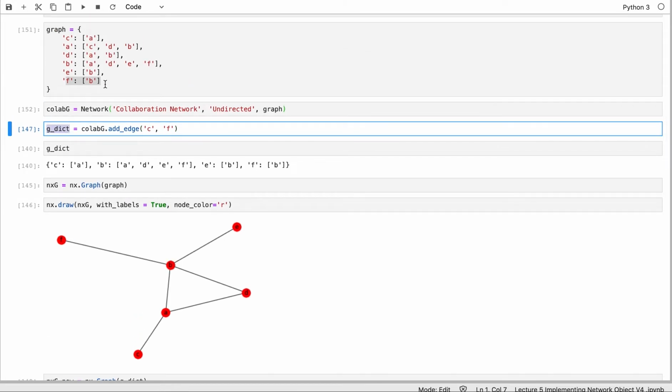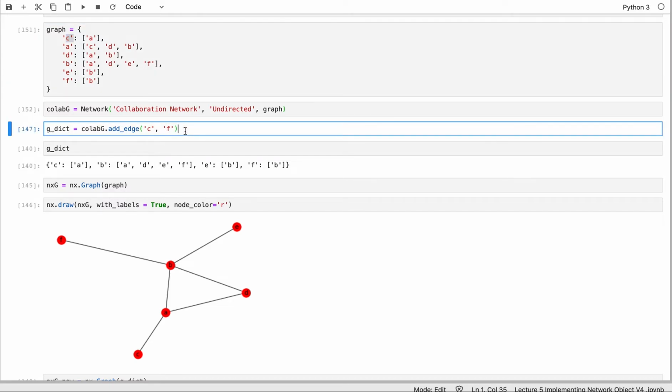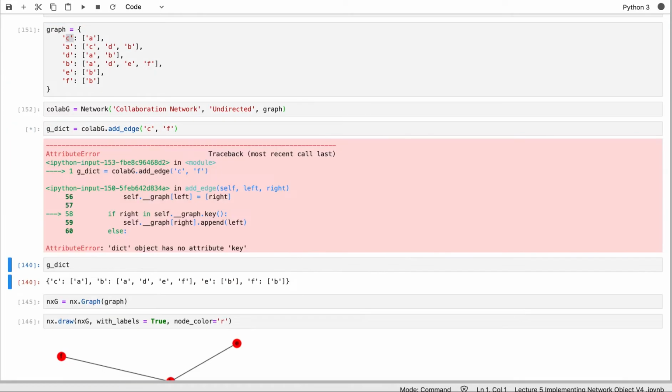That has C connected to F in the list here, and also F being listed in the values of C, which is essentially a list. So we need to add C to this list here, and we need to add F to this list here. But we also know that F and C are already there. So this is one good case scenario that we're going to try. Let's do this and see if we're going to have any errors.